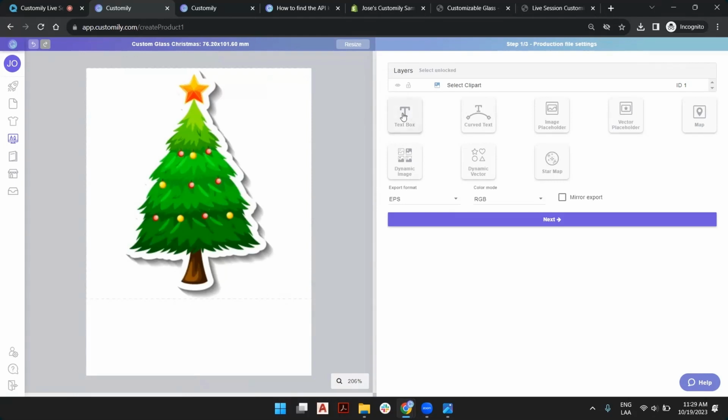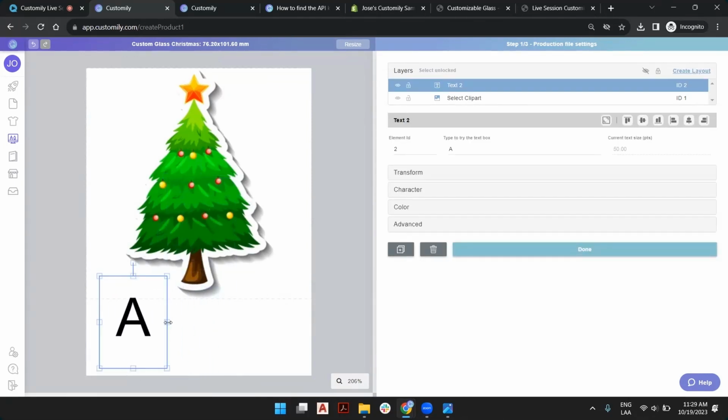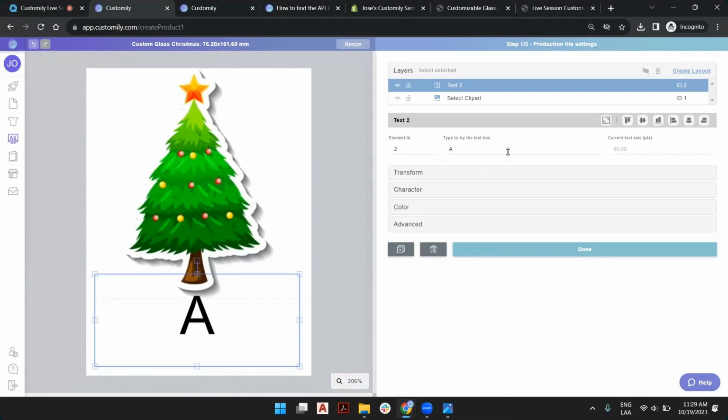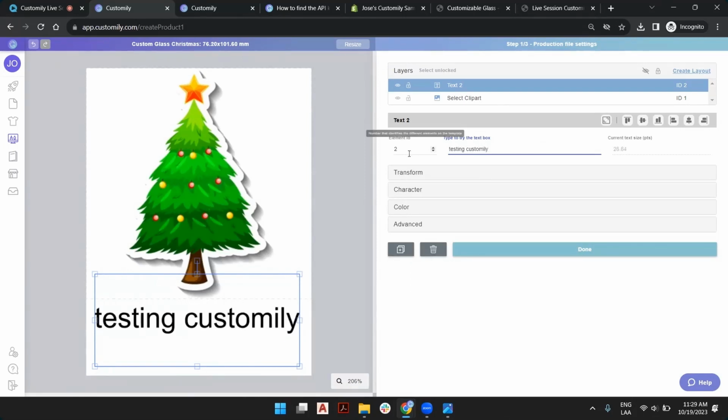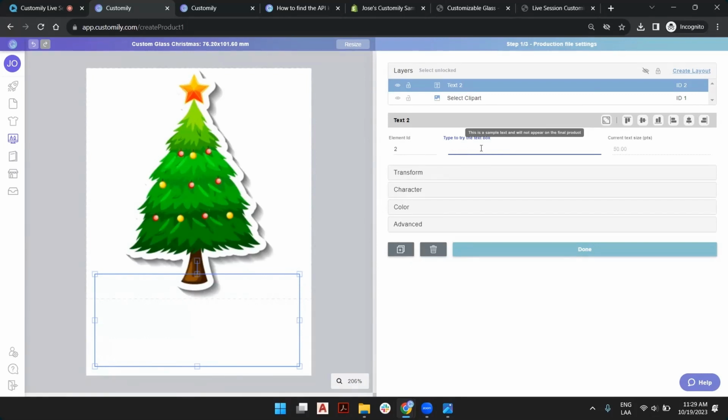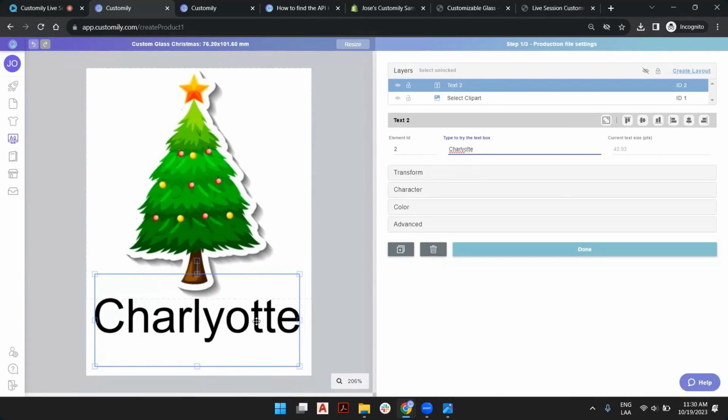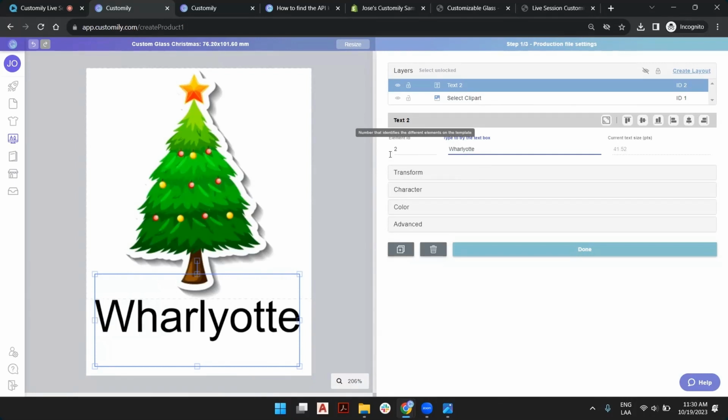The other thing I want to create is a text box so customers can type in whatever they want. I can drag this, and if I click on the A space here, I can type something like testing. The idea of this glass is to have a personalized glass for a family member, so I'd rather test with a long name. I can even replace some characters with top, bottom, and even change to complex, very wide characters.